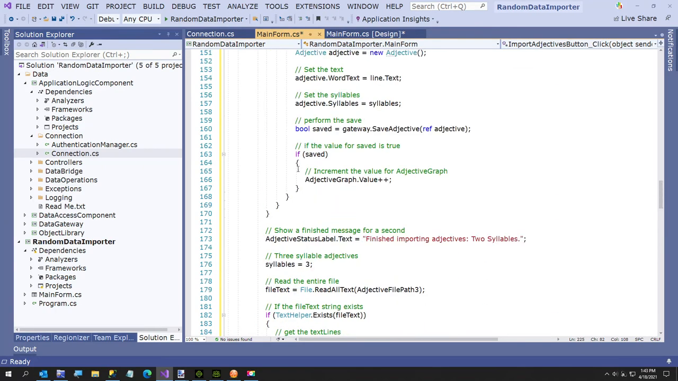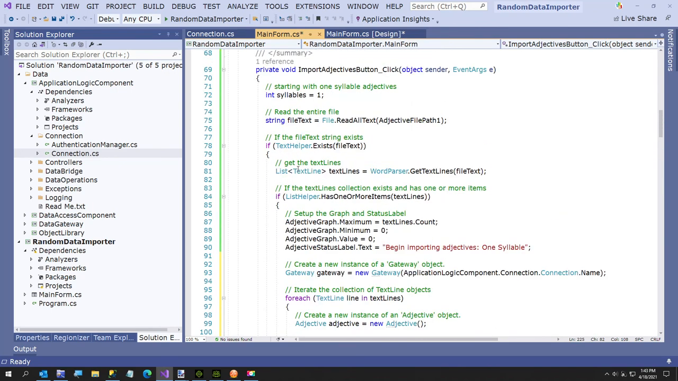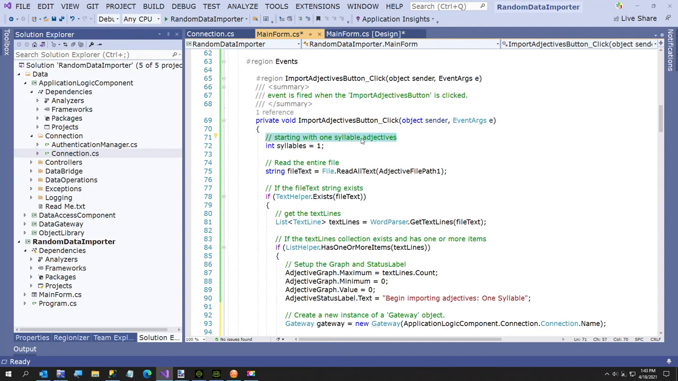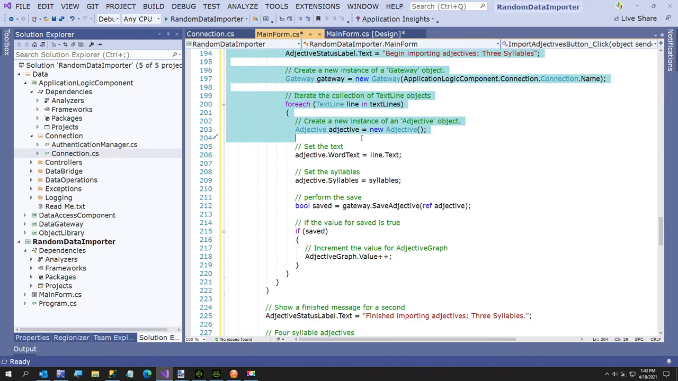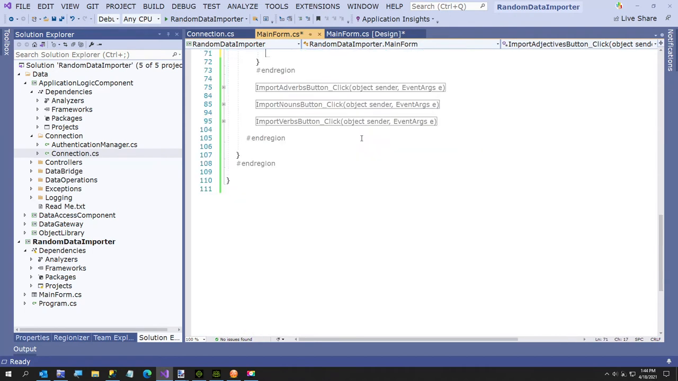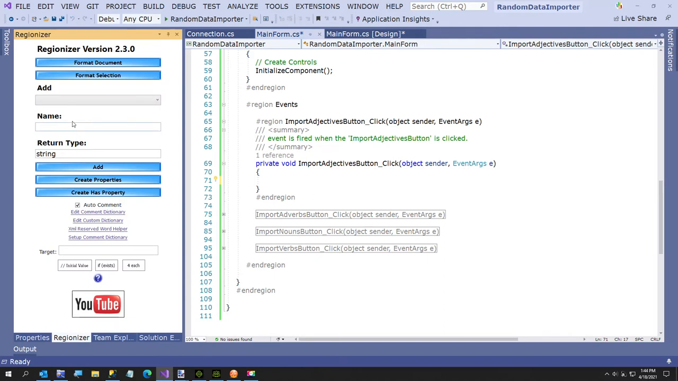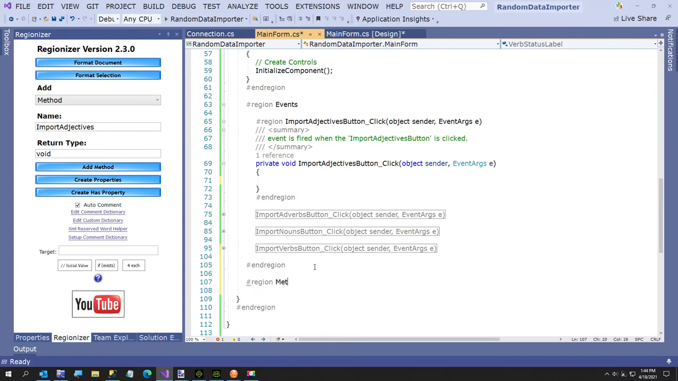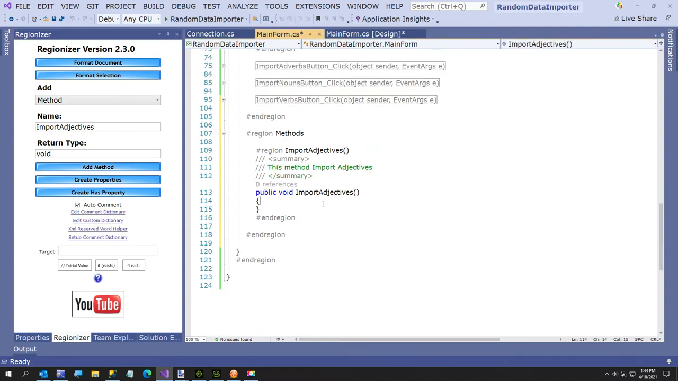So now that we have this done, this is where I am going to put us into a method, because it'll bug me if I don't. So I'm going to take all this, and then we're going to see if it works. Okay, I'm going to cut all this, and I'm going to go over here to Regionizer, which is why I use it. Add method. I'm going to call this import adjectives, and it's going to be a return type of void, so I'm going to change that to event, and then write back to method, and that switches that. The methods region was not found, so we're going to create it. Okay, add method. So this method imports adjectives.